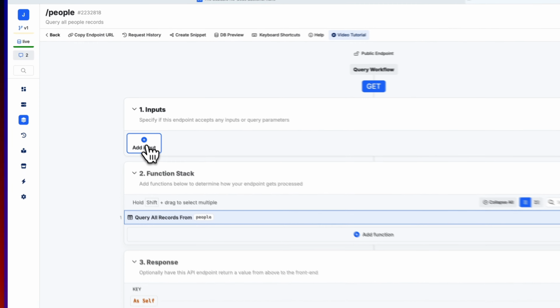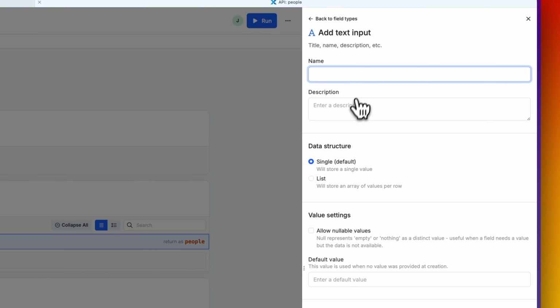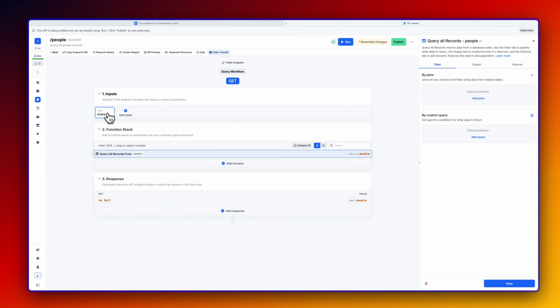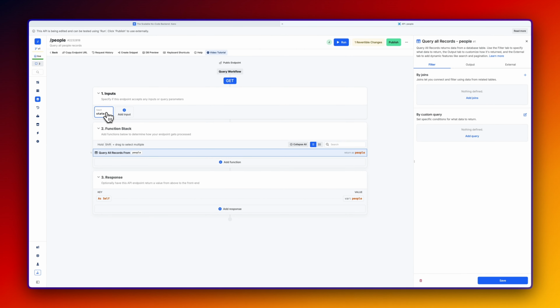So I'm going to add an input, and this input is going to be text, and I'm going to call it state. It's single. I'm going to add this input over here. And now we have a state input that we need to pass when we do this API call. And so now what I want to do is filter it by this input.